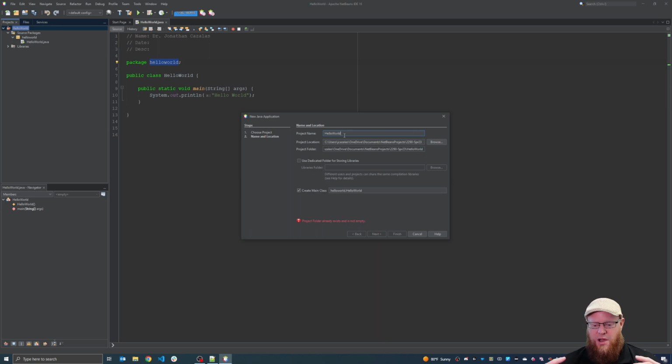So because all of these projects, they're folders saved within whatever higher level folder that you specified. So here I'm saving this into 2290 Spring 23, and I'm trying to save this project name Hello World. That folder already exists. So I tell Java, you know what? Let's call this Hello World 2. And now Java's satisfied. But how do we get rid of the package?